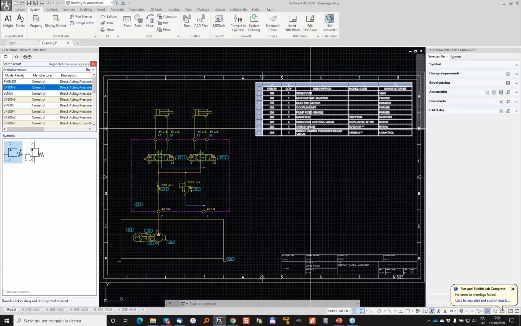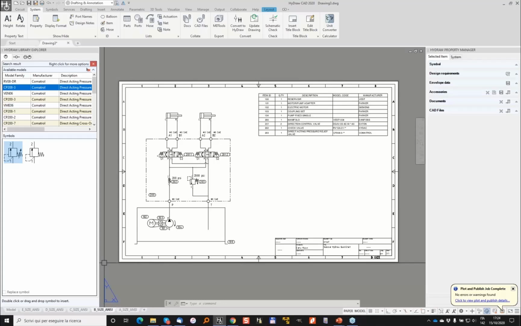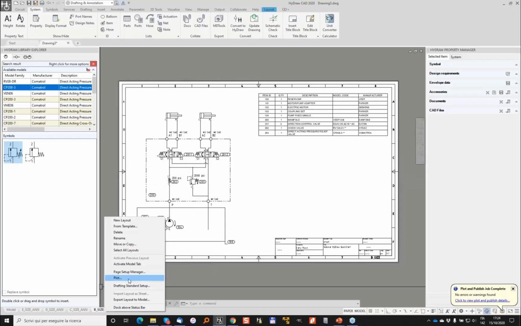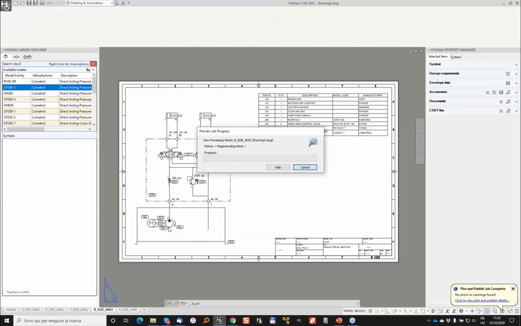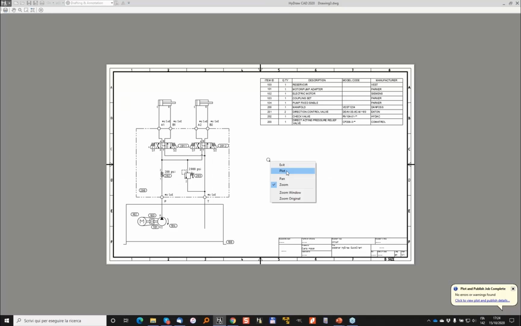Then I move to my paper space where my diagram is already framed properly. To plot, I right click on the B size and say plot. By default, it's already set to monochrome STB. So you don't need to do anything to plot black and white, just press preview to see how the plot is, and right click and plot. And this is saving my plot black and white.